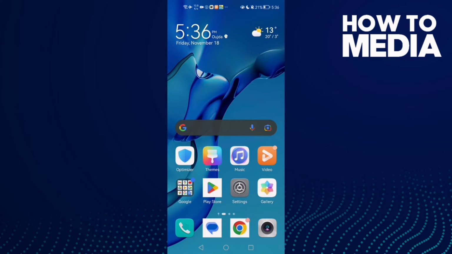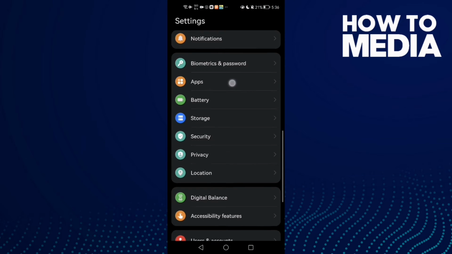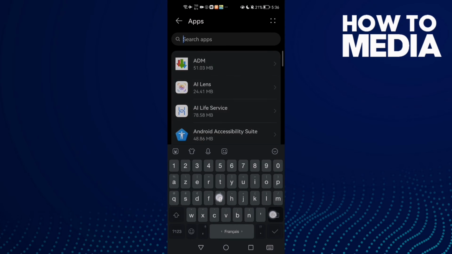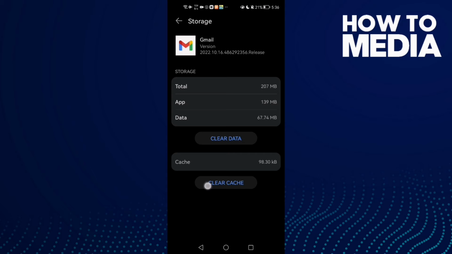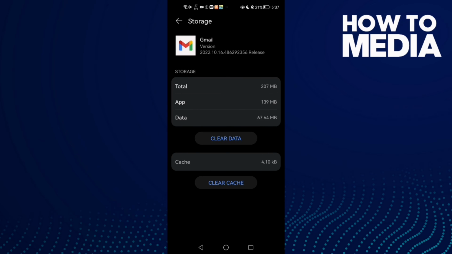And if that doesn't fix your problem, go to settings and then scroll down until you find apps, and now click apps again, and here type Gmail and click on it, and now click force stop, and then go to storage and clear cache, and that's it. Now just go back and try again.